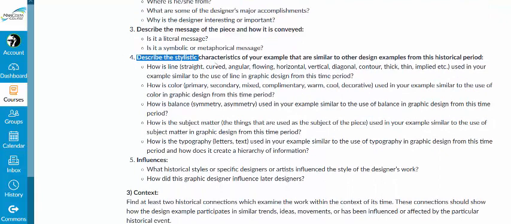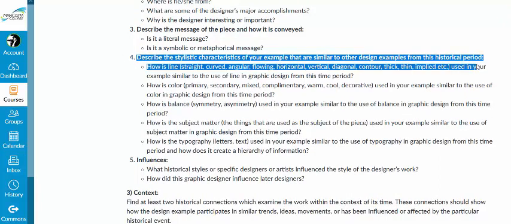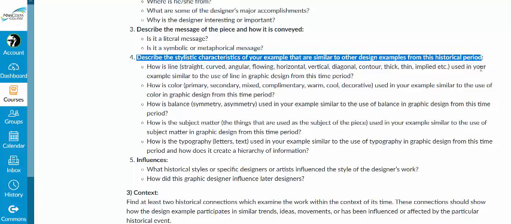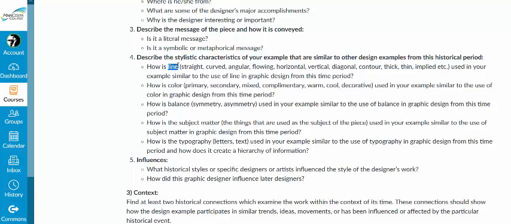Then you'll describe the stylistic characteristics of your example that are similar to other examples from this time period. Some of the things you might consider are how line is used, how color is used, balance, subject matter, and typography. Again, it's designed to help you understand the stylistic characteristics of this time period. You may also want to include influences such as historical styles or specific designers that influenced the style of your example.